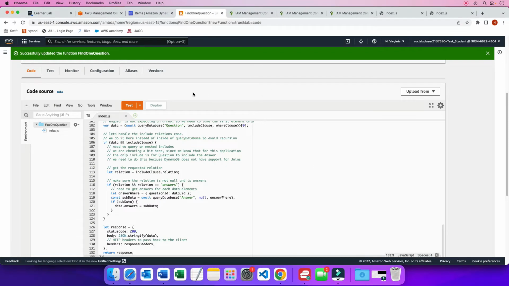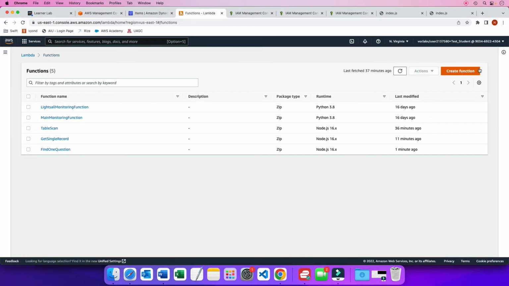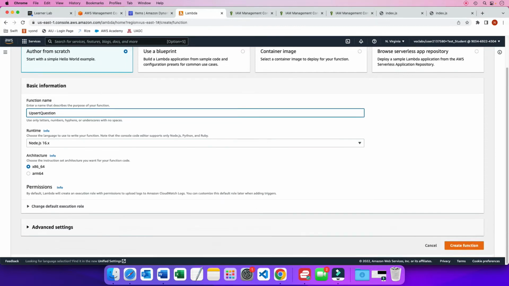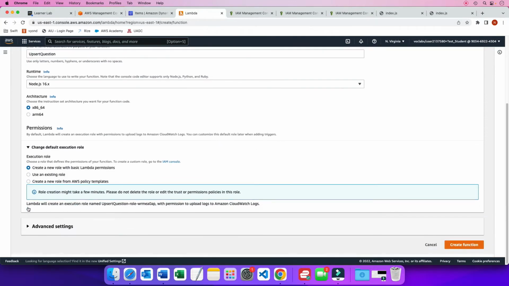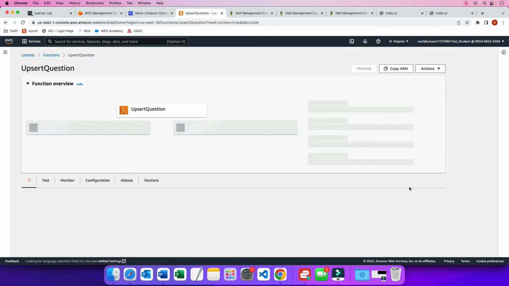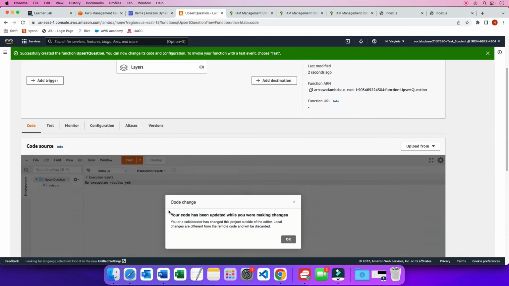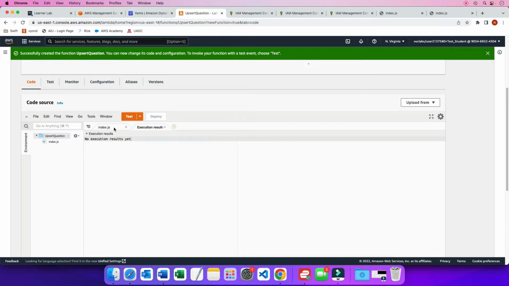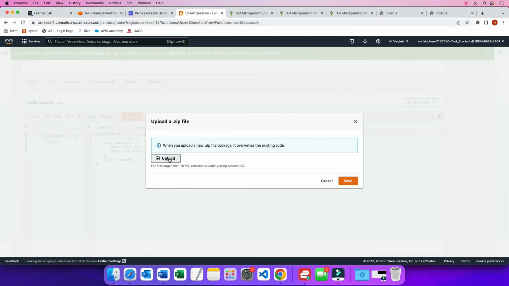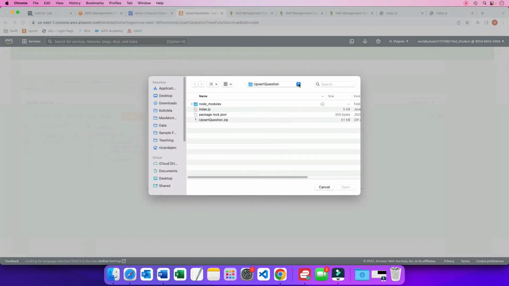So go back to my lambda functions, create a new function, upsert question, and again, permissions has to be the existing lab role. Here we go. Create the function, and when I come to the code part, I'm not going to erase this and then copy and paste. I'm going to go up here in the upload from. I'm going to choose a zip file. Then I'm going to click on upload so I can navigate to my upsert question. Basically, I used to be here. And let me just minimize this.